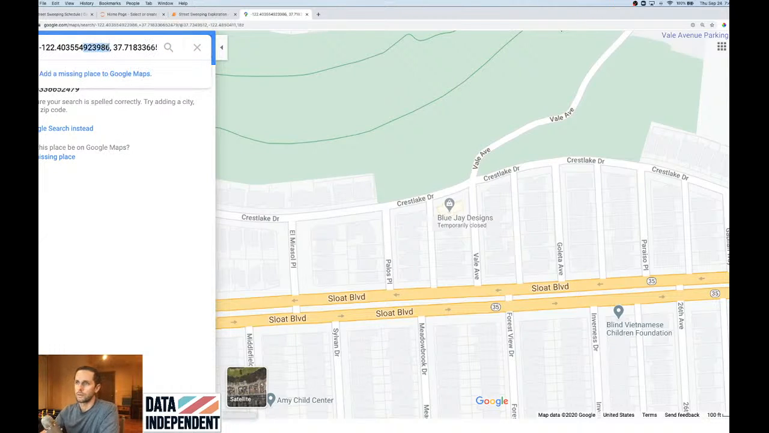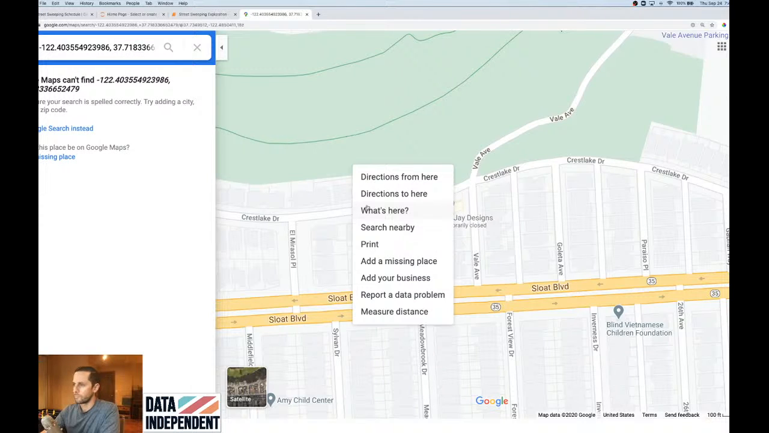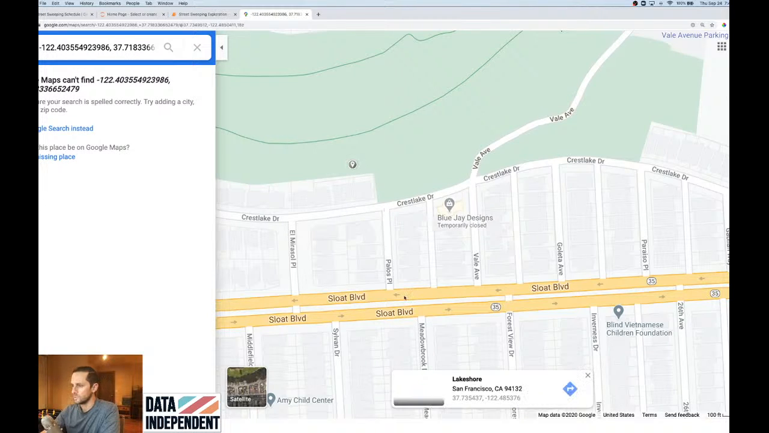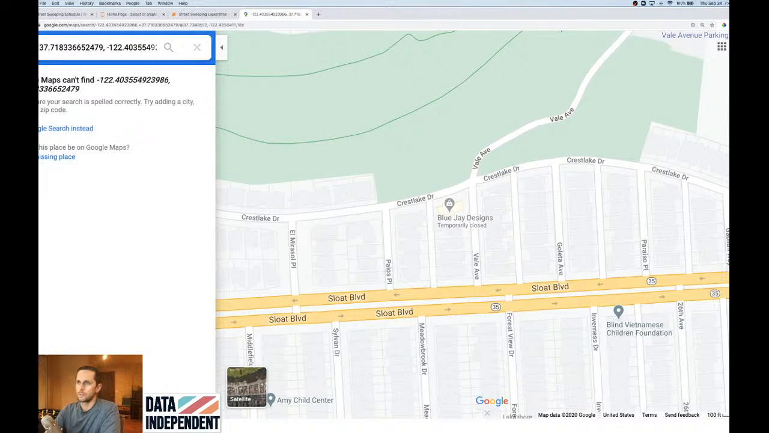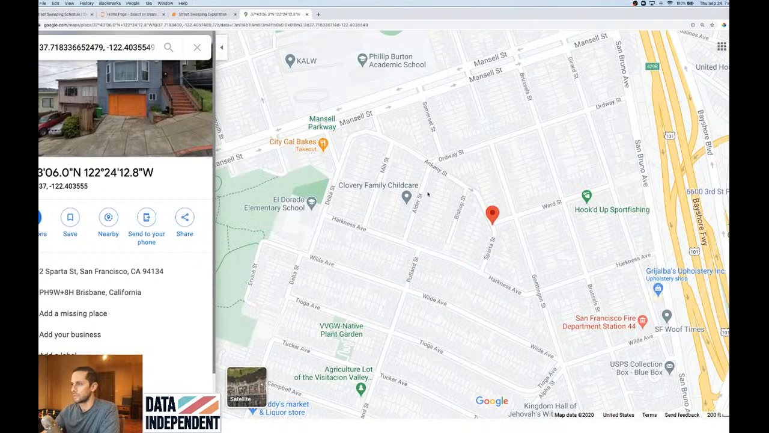Can't find it, great. That's wonderful. What's here? Oh, so you see here that it looks like they have it flipped. And so I'm thinking that it might be flipped for us. Great, so there's that section right there.